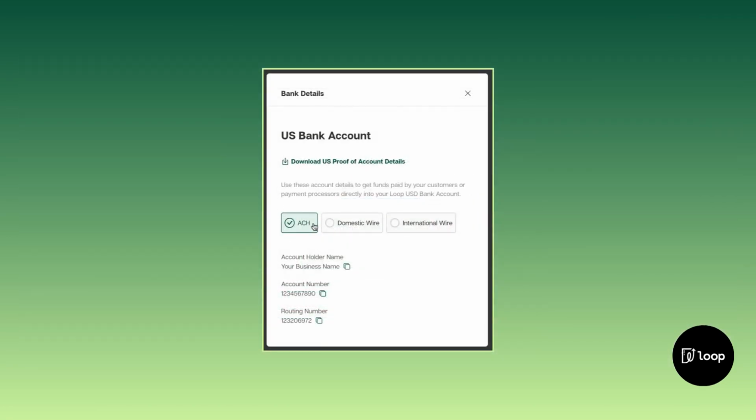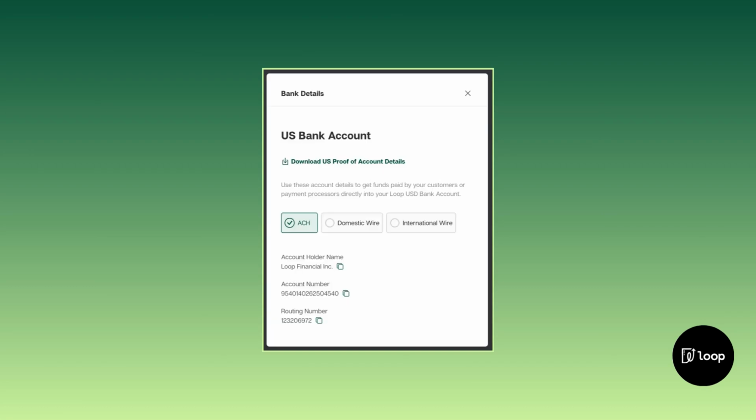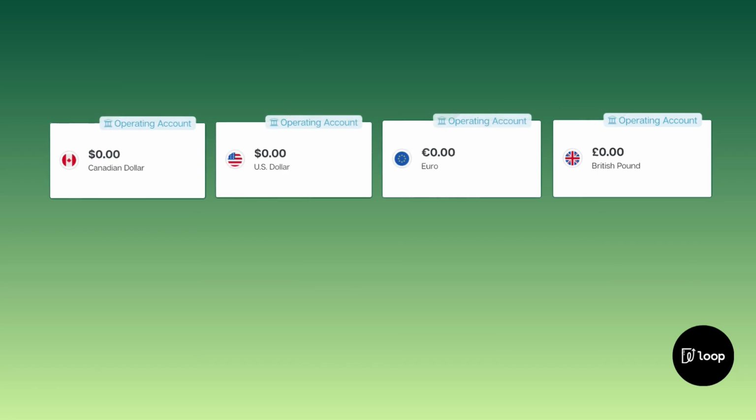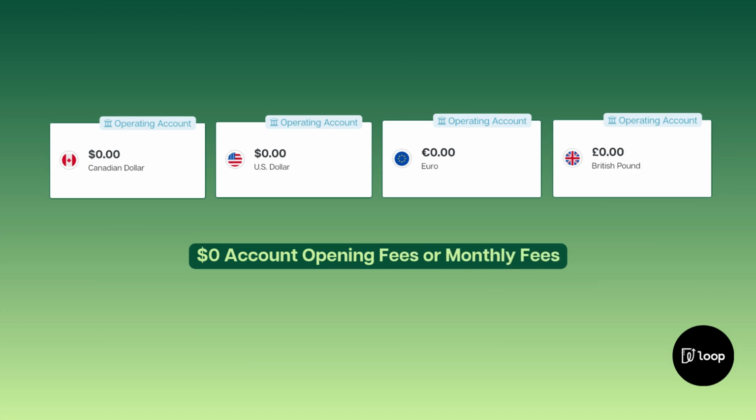One of the main benefits of these accounts is that they're locally held. For example, your USD account is with our partner bank in the US, which means you can access the ACH network, which can provide impactful savings on cross-border fees when compared to a USD account that is held with a Canadian bank branch. These local operating accounts are available for Canada, the US, the EU, and the UK, with no account opening fees or monthly fees.